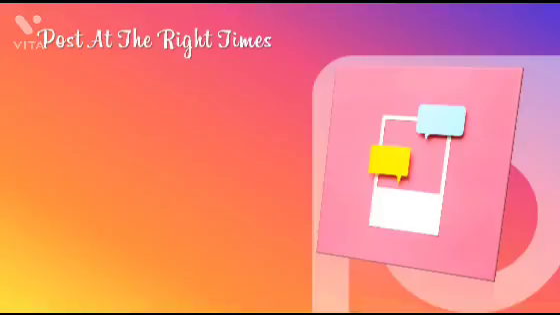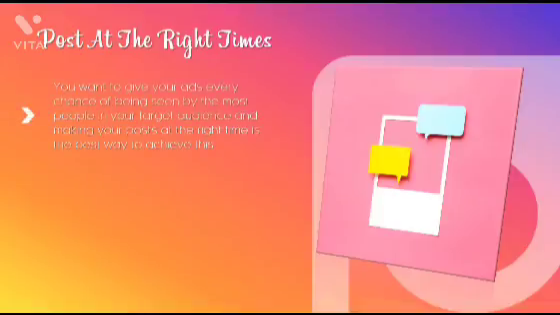Post at the right times. You want to give your ads every chance of being seen by the most people in your target audience, and making your posts at the right time is the best way to achieve this. If you sign up to lifetime budgeting, you can use Instagram's ad schedule feature where you can specify on which days and at what times you want your ads to run.